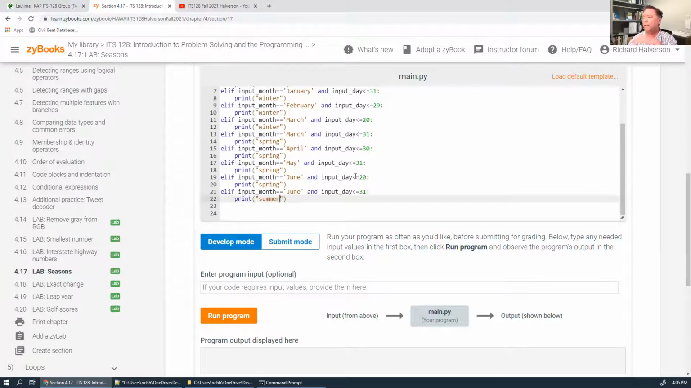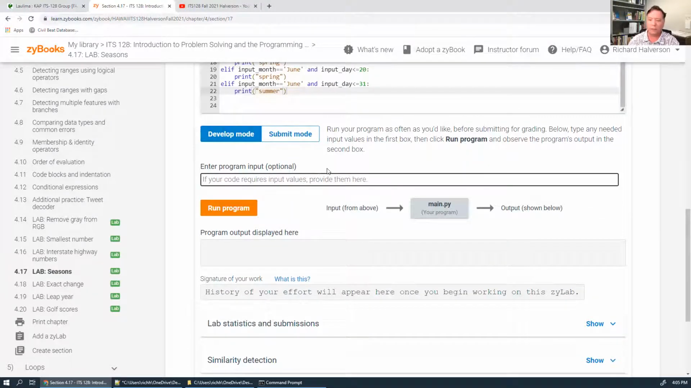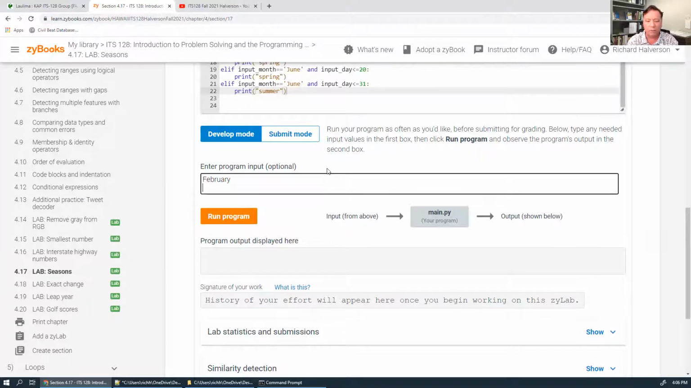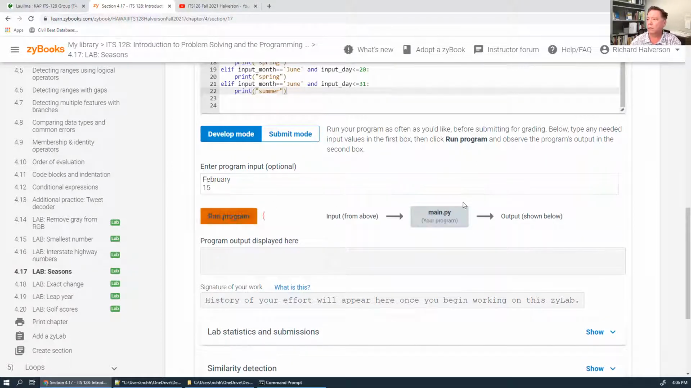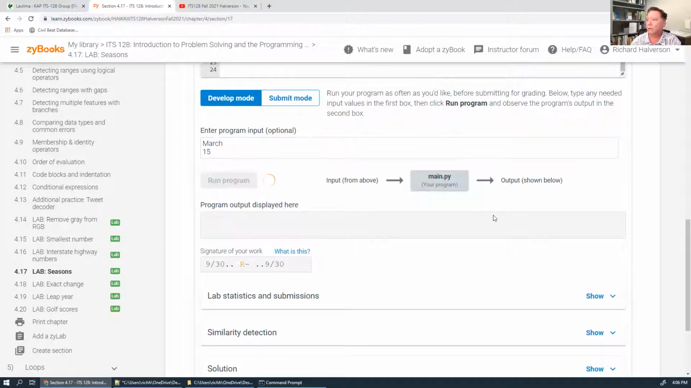Okay, so anyway, you should be able to finish this. Let's see how this looks. So I'm going to say February 15. It says winter. Okay, March 15. March 25.